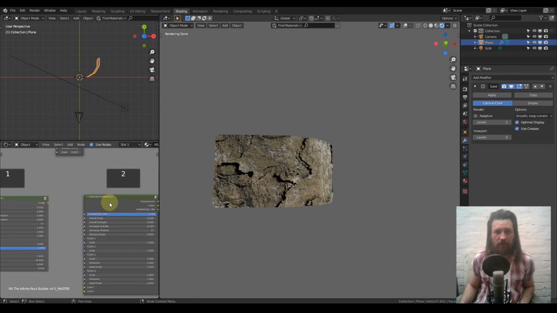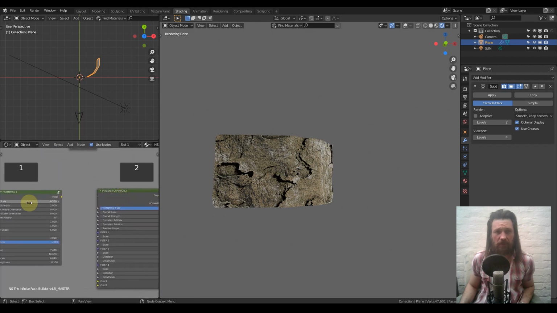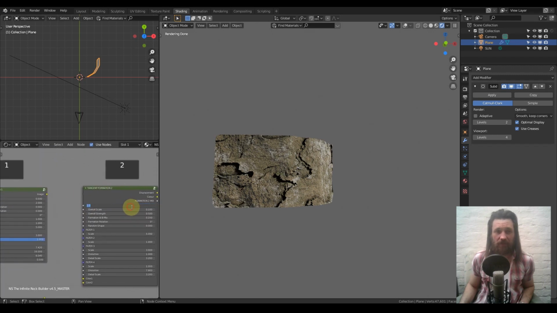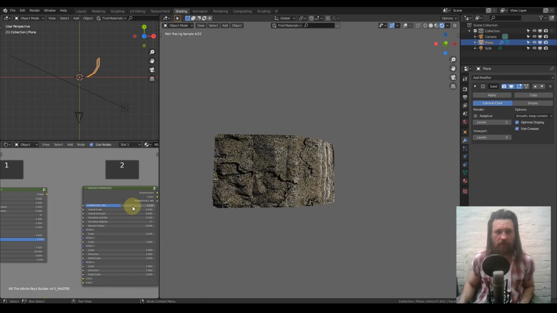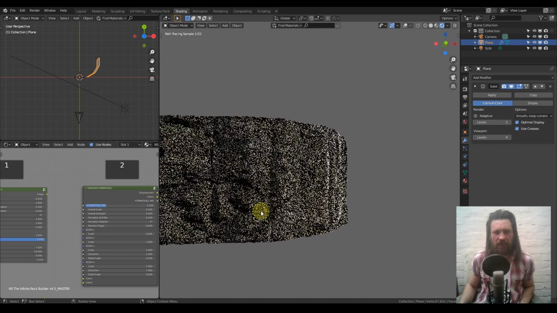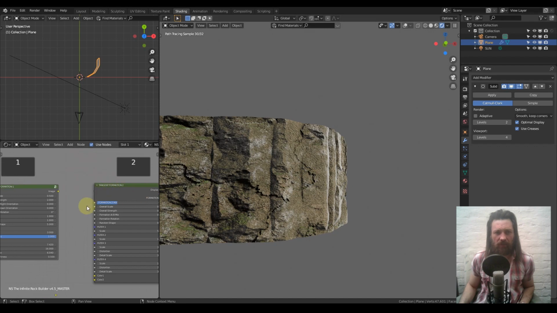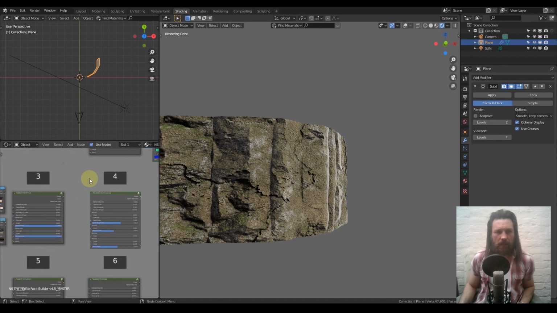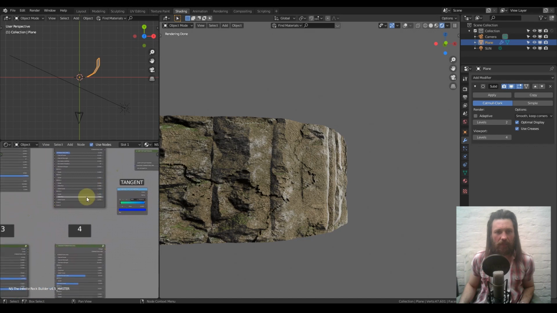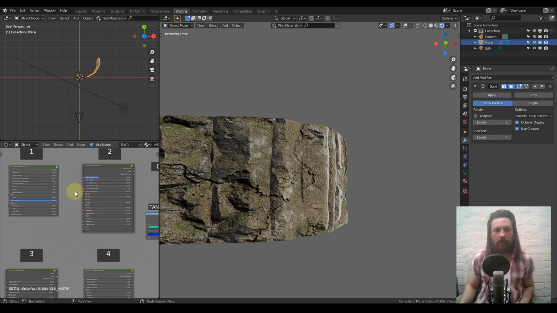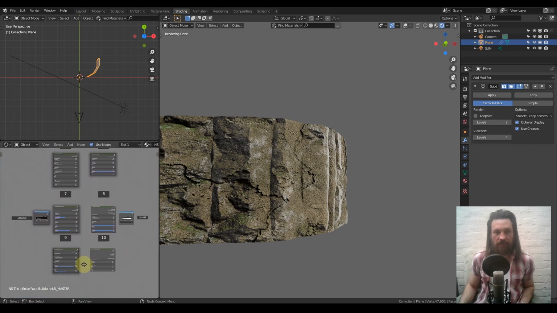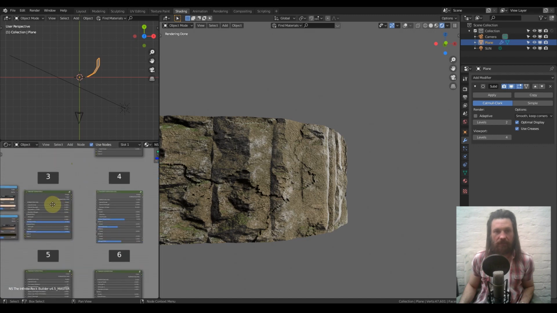Now, the good thing about it is you can mix them. So if you want to see a bit of 1 and a bit of 2, let's put 0.5 of 2. Maybe less, 0.3 of 2. So now I've got these cracky bits from formation 2, and I've also got the bigger shapes of formation 1. So you can see how you've got a lot of possibilities for making rocks and cliffs.